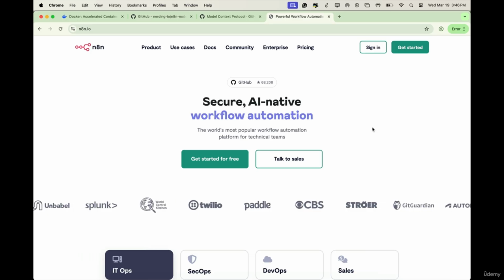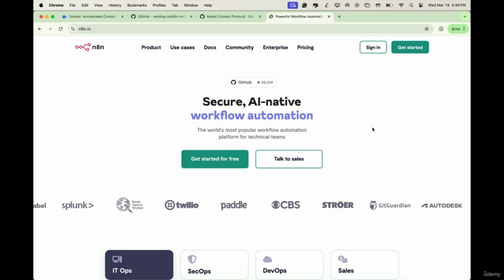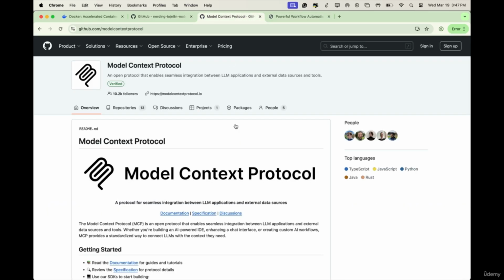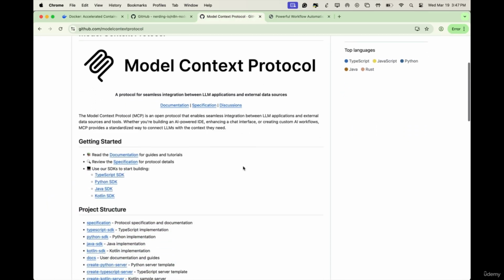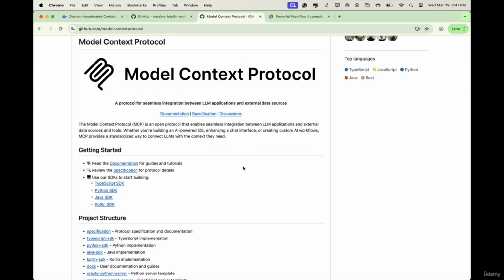Imagine this. Your AI instantly connects to any tool or API. No messy HTTP requests. No endless API docs, just pure automation magic. That's exactly what MCP does. It standardizes tool execution, making automation faster, smarter, and 10x easier.